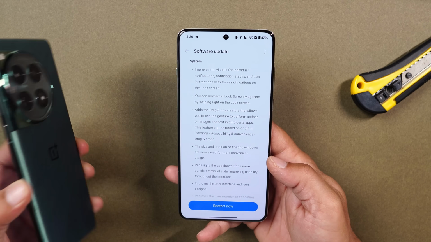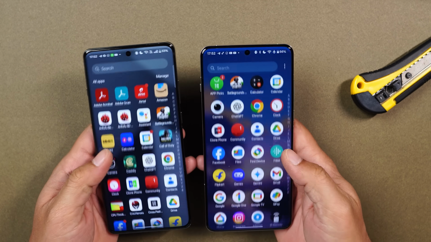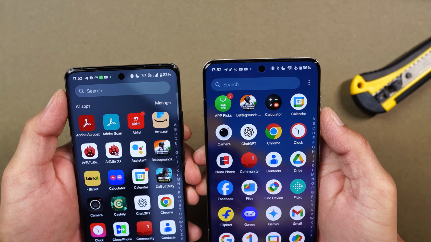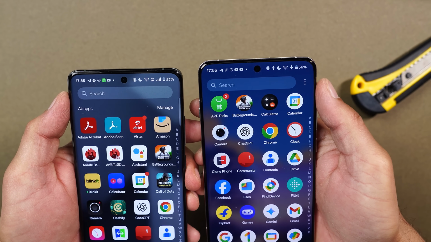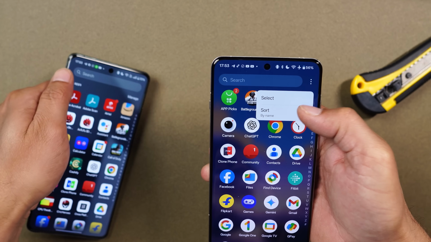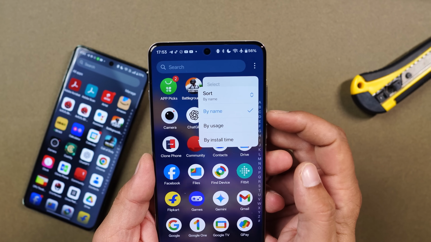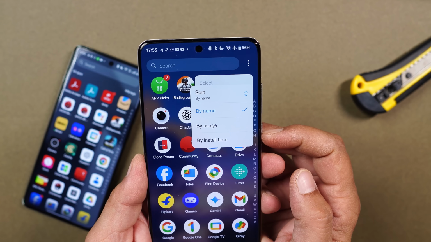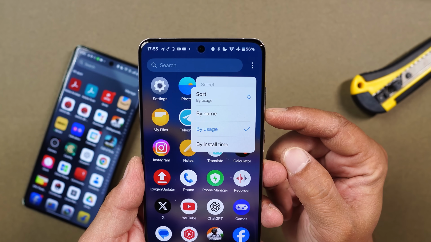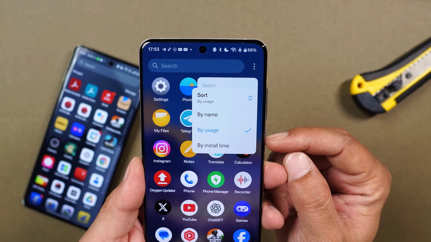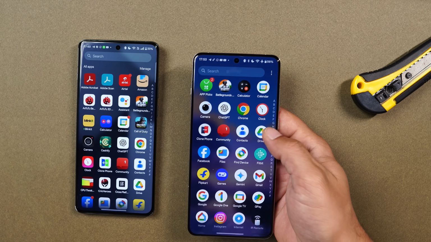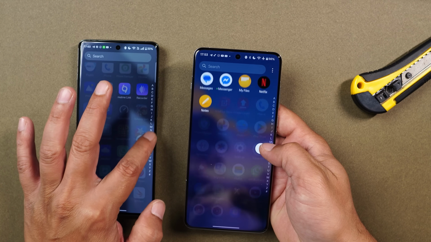Then they have also made some changes in the app drawer. So let's open up the app drawer here on both the devices. First of all, if you see the search bar, previously the search bar used to occupy the entire screen, but now we have 3 dots towards the right hand side. Tapping on these 3 dots, we have options like select and other things, like you can sort the applications by name, usage or install time. So depending on your requirement, you can use any one of these options. We have 3 options: name, usage and install time, which wasn't the case before. And if you also see, the all apps and manage text have been removed. Other than that, I did not see any kind of changes.